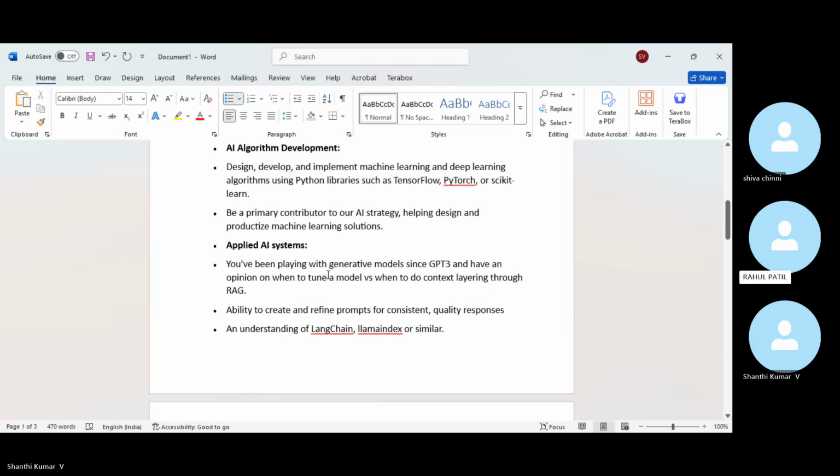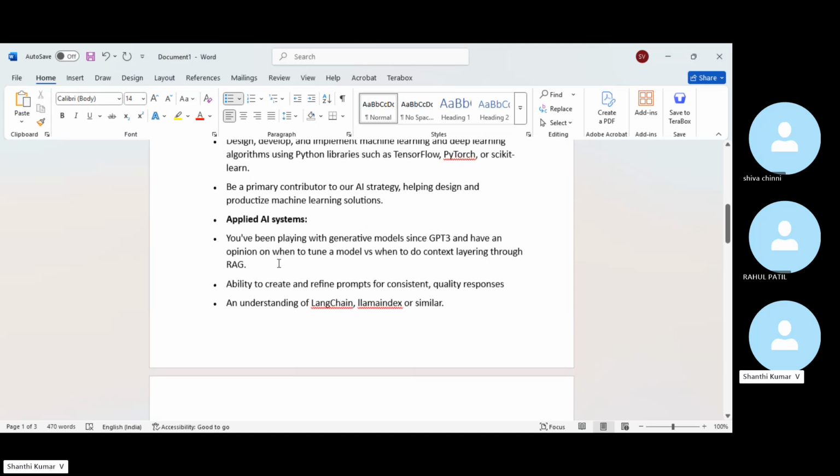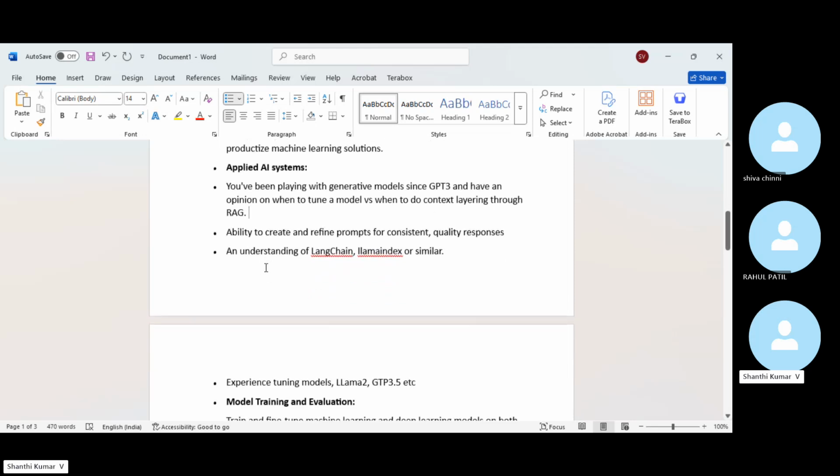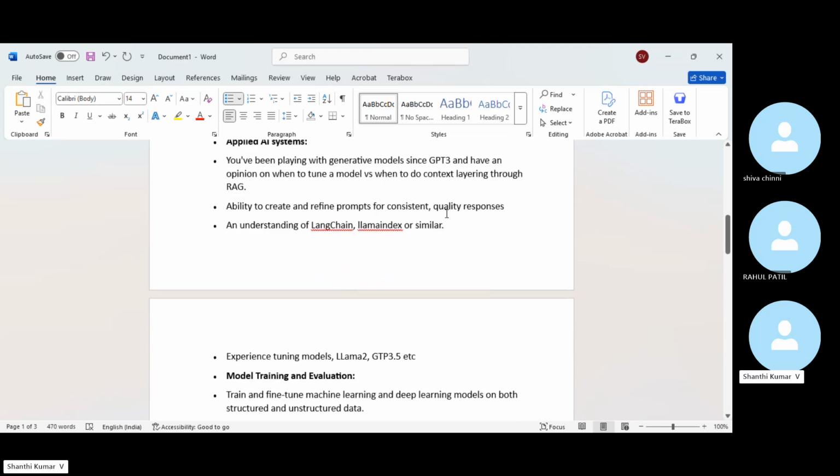Okay. You have been playing with applied AI systems. You have been playing with generative models since GPT-3 onwards and have an opinion on when to tune a model versus when to do context layering through RAG. Okay. So these are the experiences they are expecting basically from your past proven experience. Okay. Then ability to create refined prompts for consistent quality responses. Yes, you are the right person in this skill.